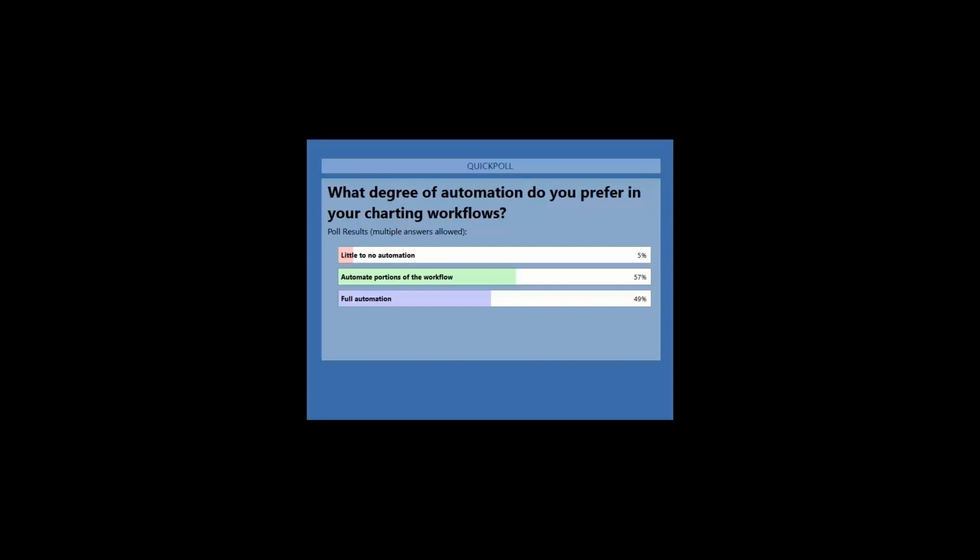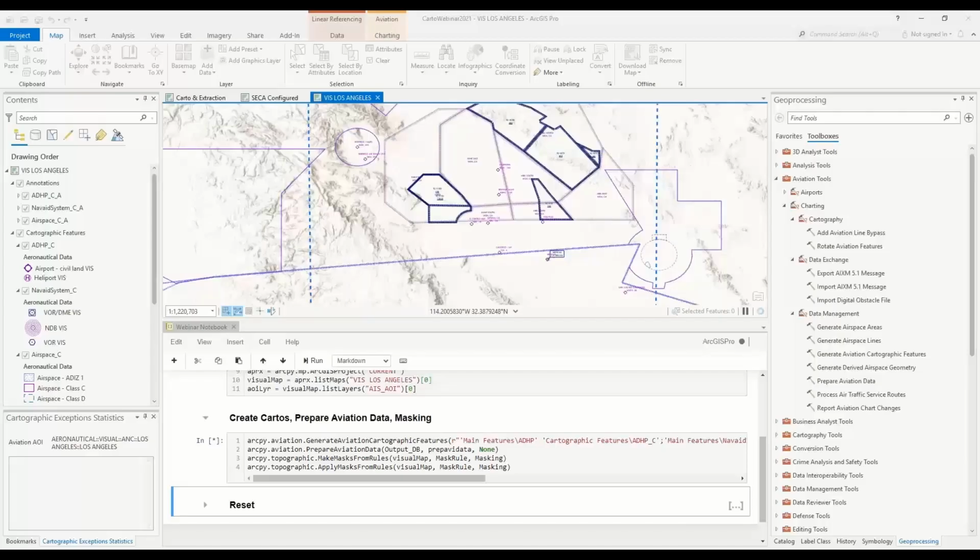And it was split evenly between automating portions of the workflow and having that full automation. So pressing a button and just letting the system derive all of the cartography and other related components. So I think with that, Kelly, we can close out the poll and transition back to Nick.